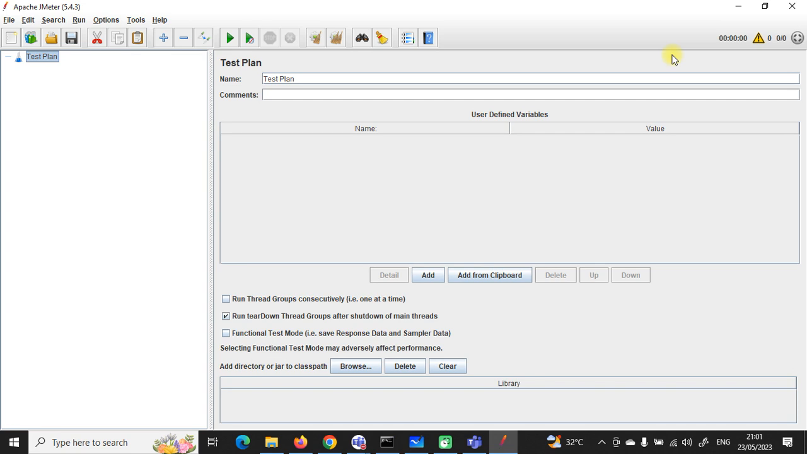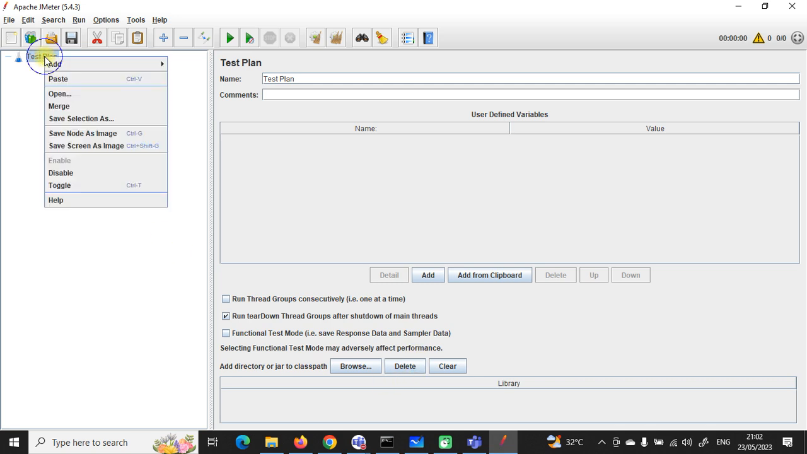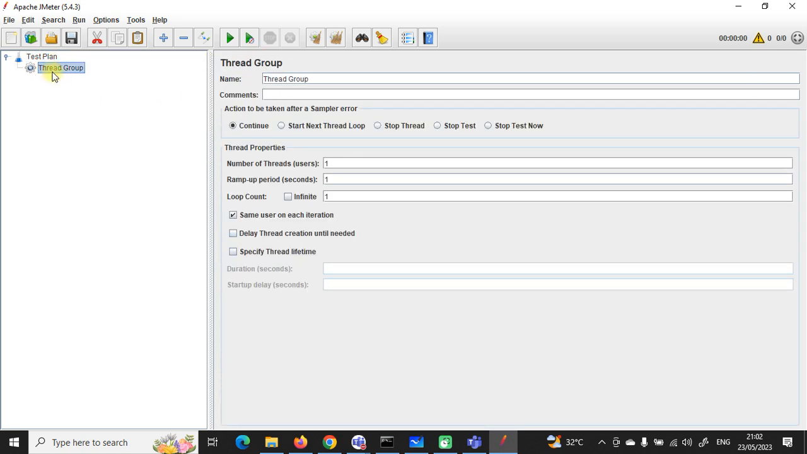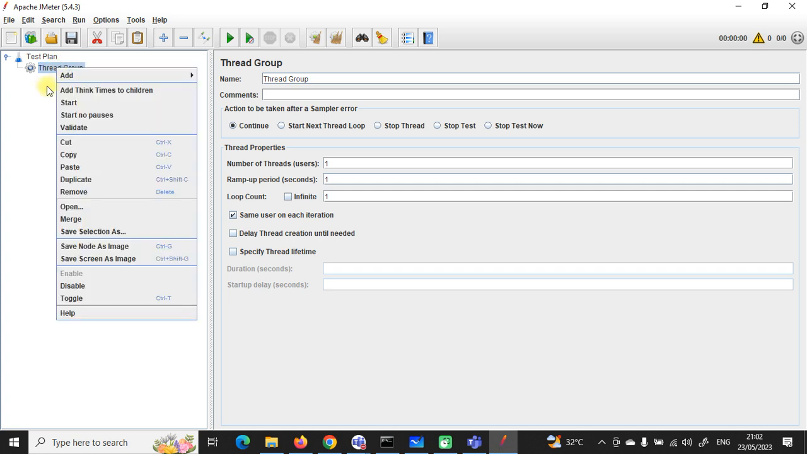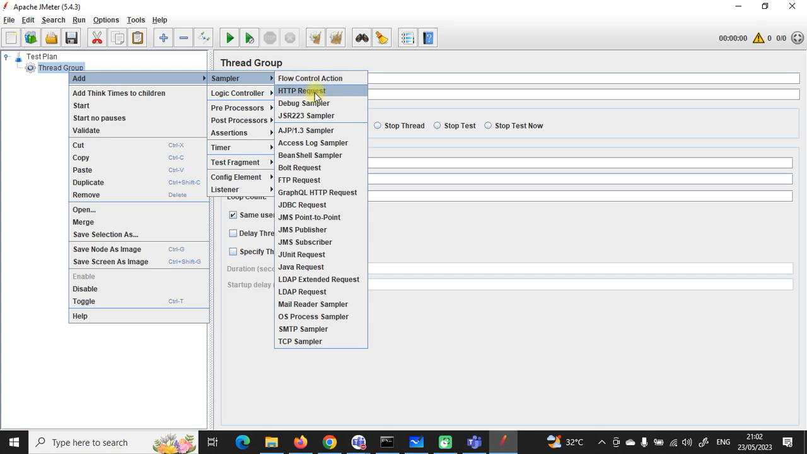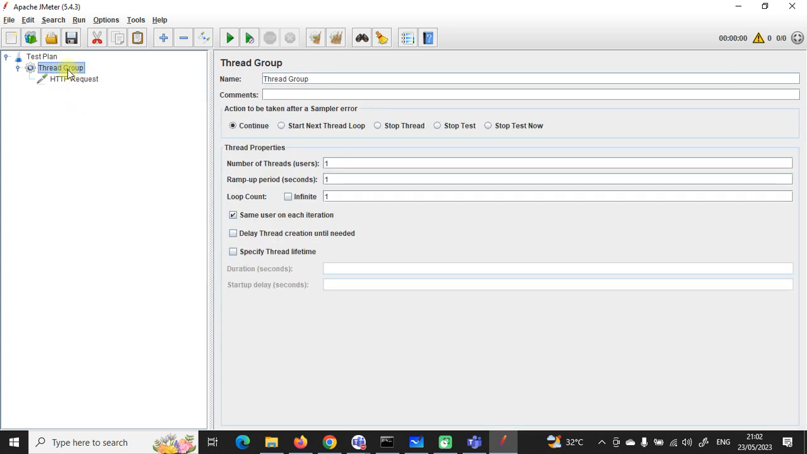JMeter is a very handy tool. It's a very simple tool, unlike LoadRunner. Basically, it has a test plan first. After that, under the test plan, you have to create a thread group. What is the importance of the thread group? Under this thread group, you are recording the script, the HTTP requests. There are multiple requests under a thread group.